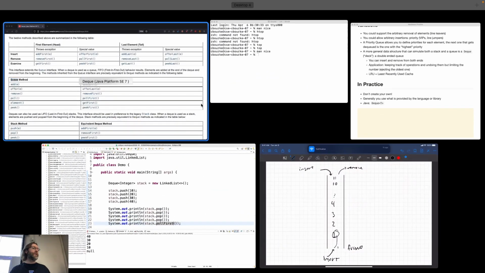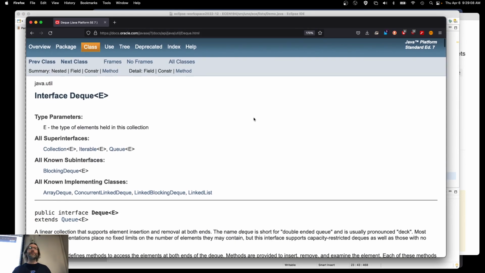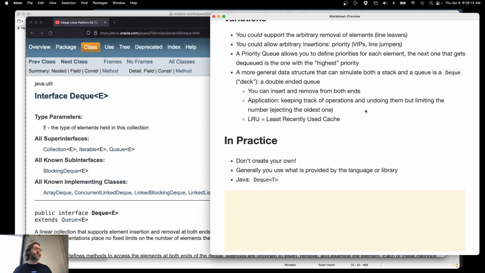So one nice interface that gives you all these options. You just have to read the documentation and treat it like what you want. Cool. Exactly.